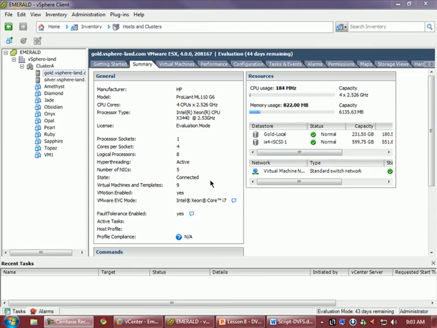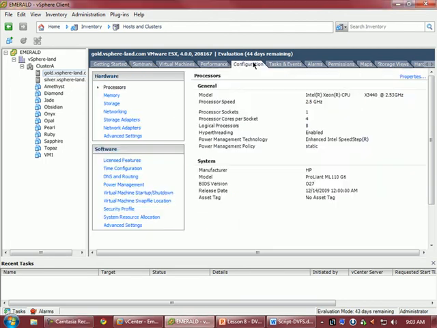Checking to see if the power management technology is available in vSphere is pretty easy. You select one of your hosts, and you go to the Configuration tab, and select Processors. Right here it says Power Management Technology. On this server it says Enhanced Intel SpeedStep, so the server does have the technology present and it's enabled. If your server did not have the technology, it would say Not Available here.